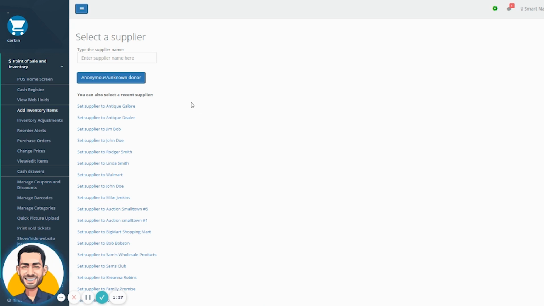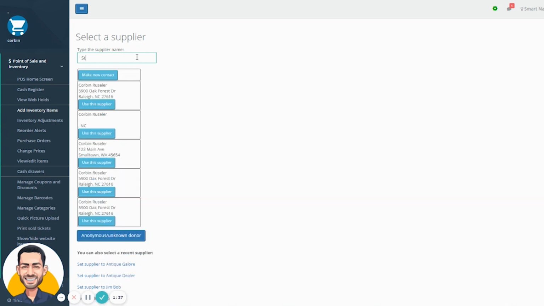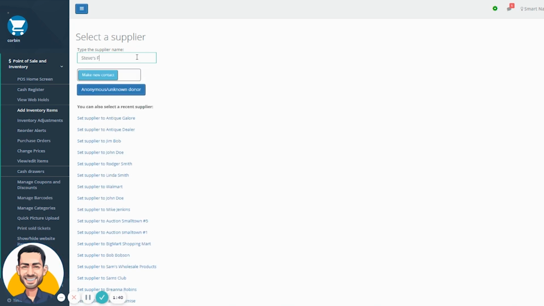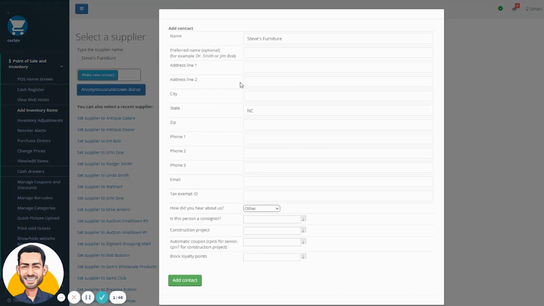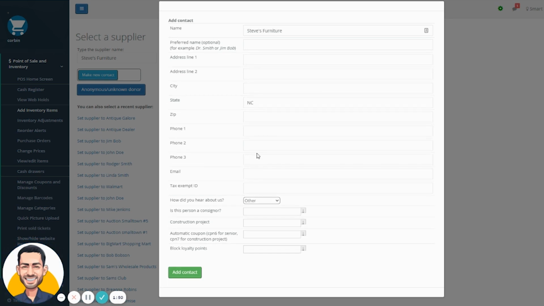If you're adding inventory to a current consignor, at this time you can choose their name, such as Antique Galore here. Or if you are adding a new consignor, go ahead and type their name in the box above. In this case, we'll say we are adding a new consignor, Steve's Furniture. And then we'll select this blue button that pops up to make a new contact, and we can fill out any applicable address, email, and phone information here.